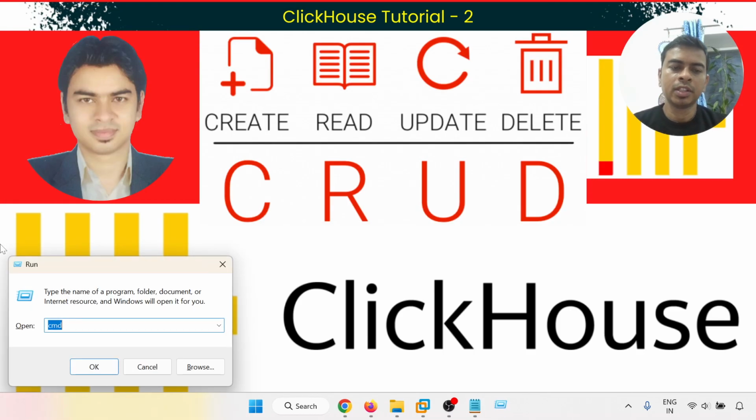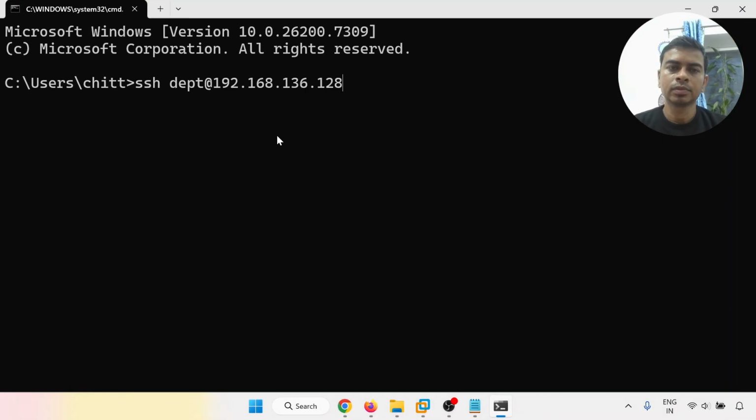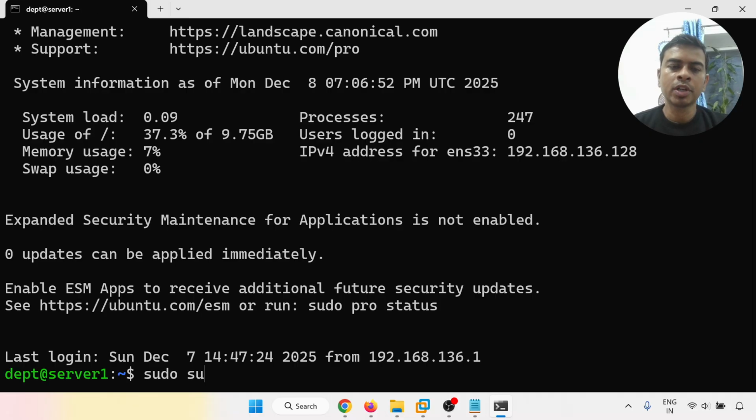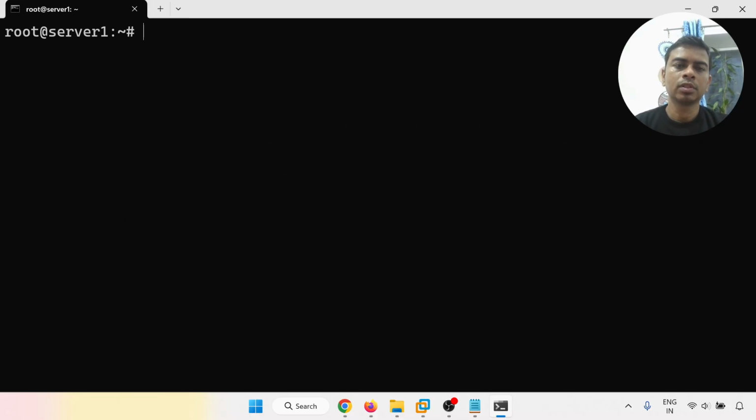So let me open the CMD and SSH, username at the rate IP address. While installing my server, I gave the username, password and IP address for that. Done.